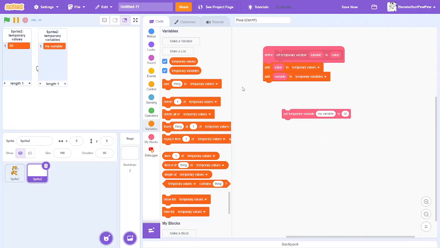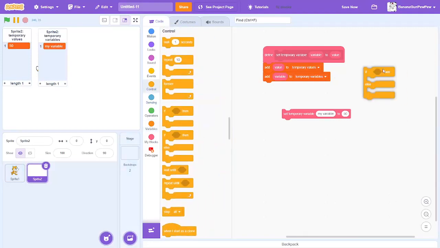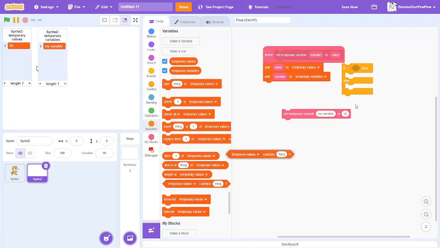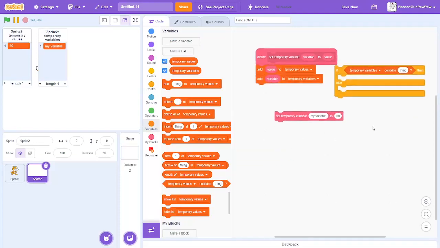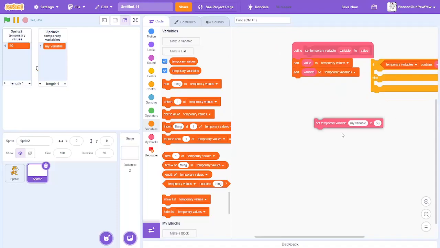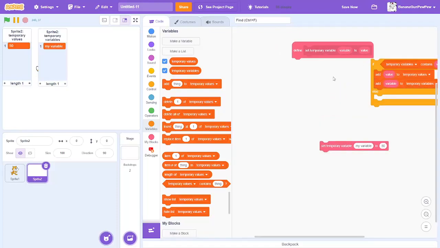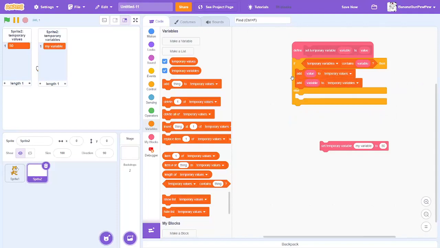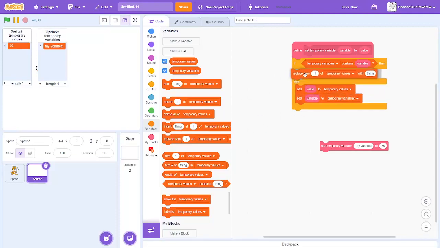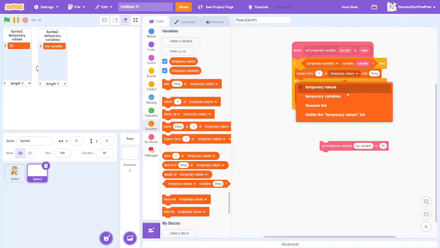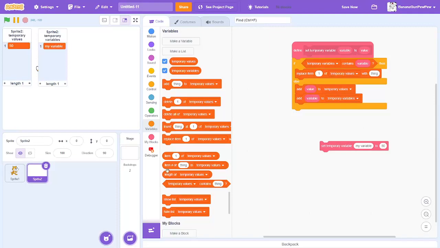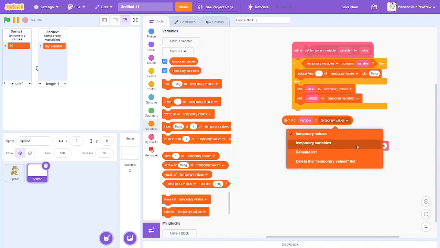But what if that variable already exists? So what you can do here is if temporary variables contains that variable. So let's do this. If temporary variables contains that variable already, then you want it to do whatever's in this blank area right here. So you want it to replace whatever variable it is. So you want it to go to values, right, just like this. Alright, and then you want to go item number of variable, and then variable.